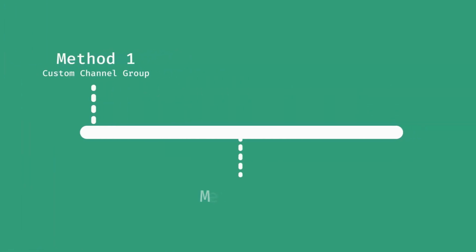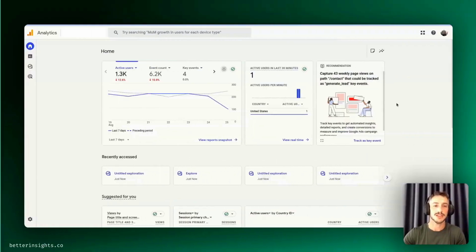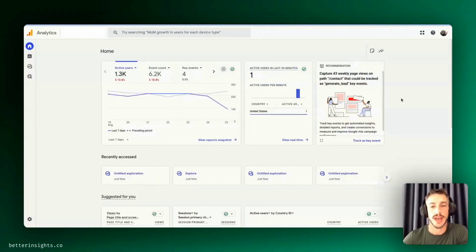Okay, moving on to method 2, the exploration report. This one doesn't have much love from the community in general because it can be a little bit complex, but you'll see in an easy way how we can actually extract a lot of information from this report. All right, so back to our GA4 environment.